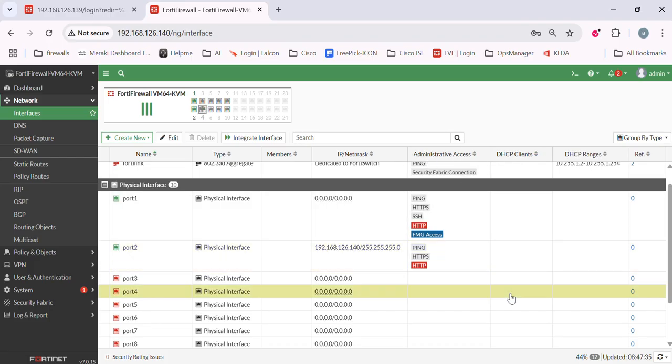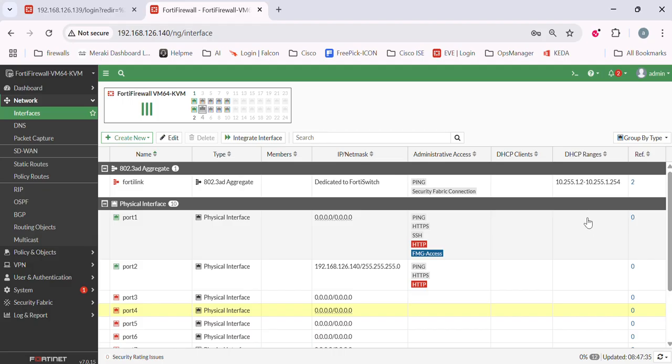DHCP clients is the total number of IP addresses assigned by my interface, and the DHCP range is the same as the range of the IP addresses. Okay, so 1.2 to 1.254.